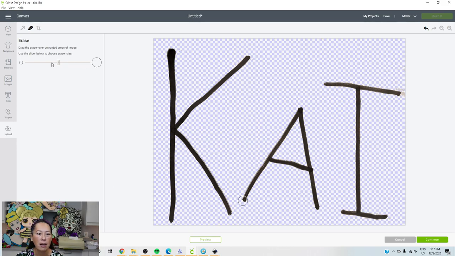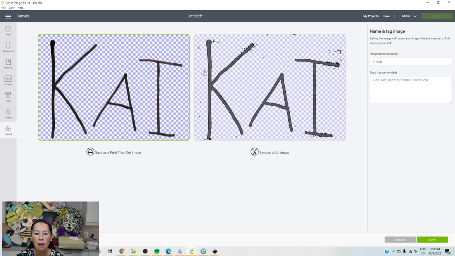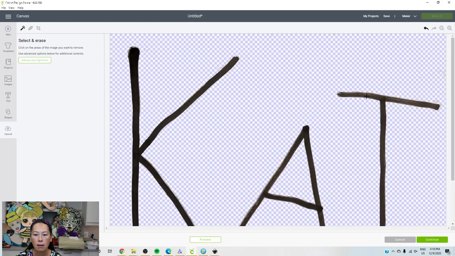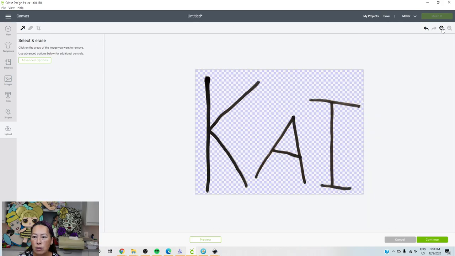Okay, so I'm going to make that a little bit smaller and see if I can clean this up. Okay, so this is about as clean as I can do, I think. So then let's go to continue. Your options right now are save as print then cut or save as cut. I want to save as cut because I want to do, and let me see. Oh, you can go back. Okay, where is my view? Okay, so let's zoom out for a second.